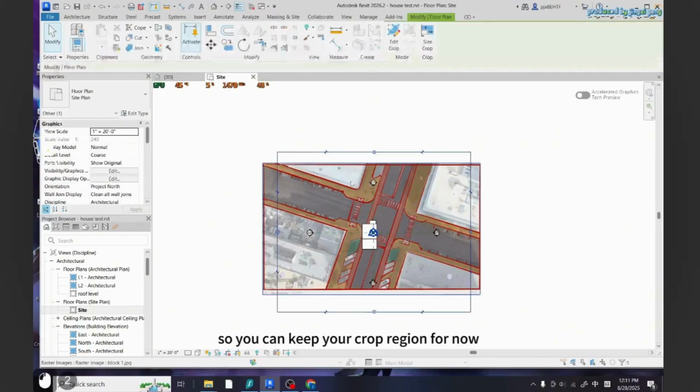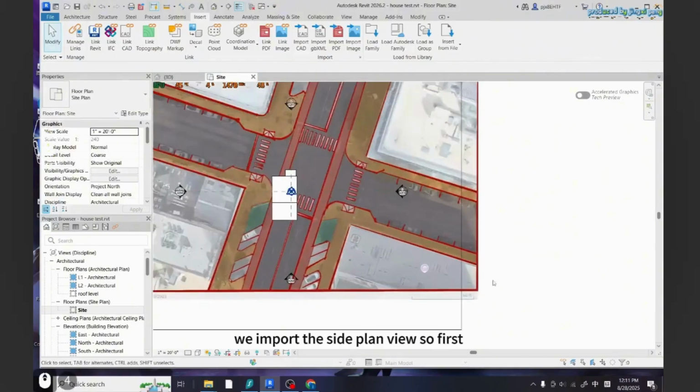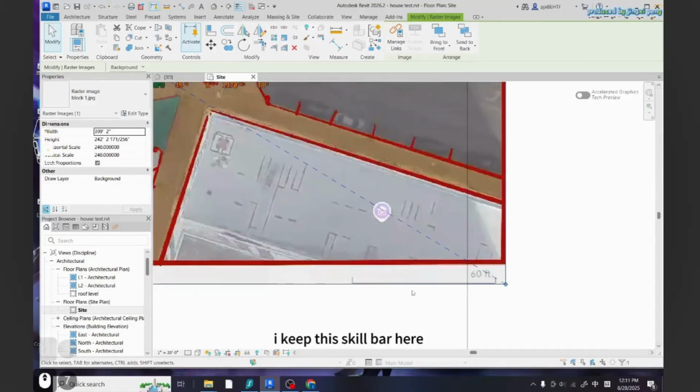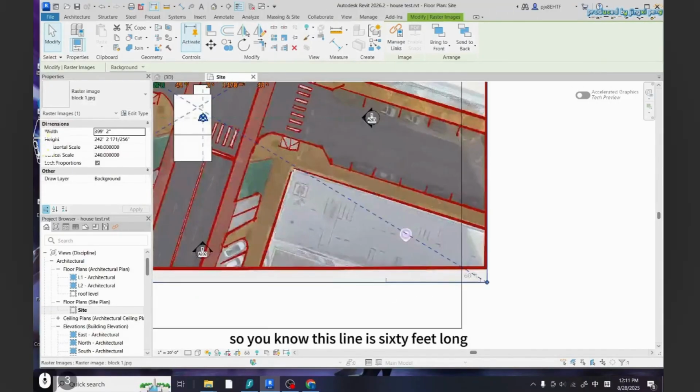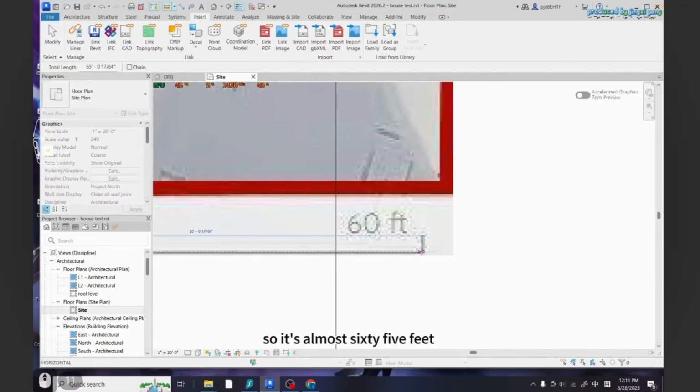Okay, so you can keep your crop version for now because we may still need to use that later when we import the site plan view. So first, you still need to rescale your site plan sketch. I keep this scale bar here so you know this line is 60 feet long. And let's use the measure tool again to see how wide it is now. So it's almost 65 feet.